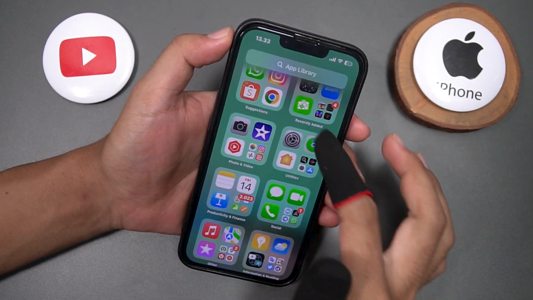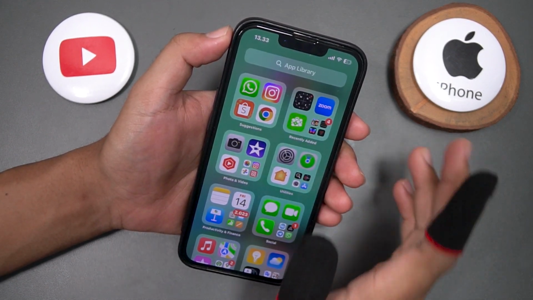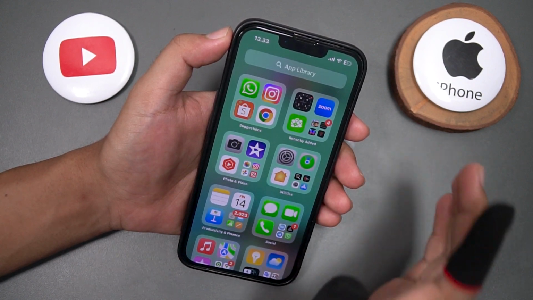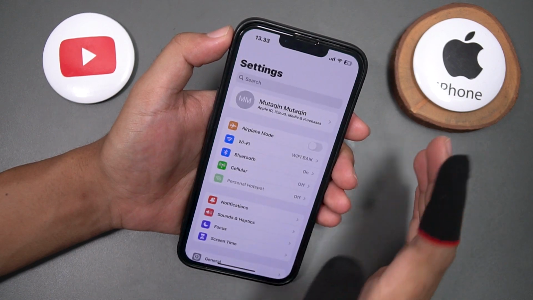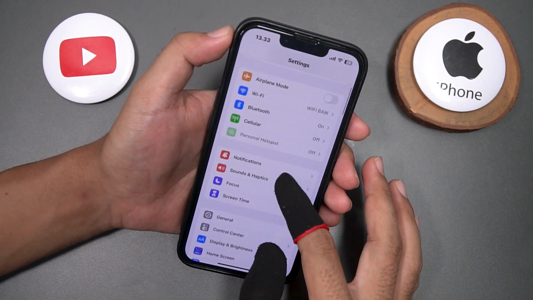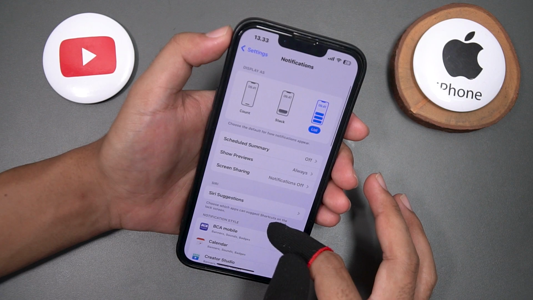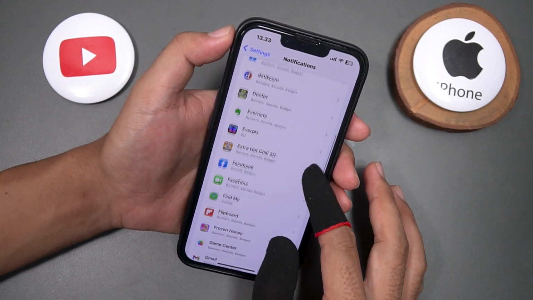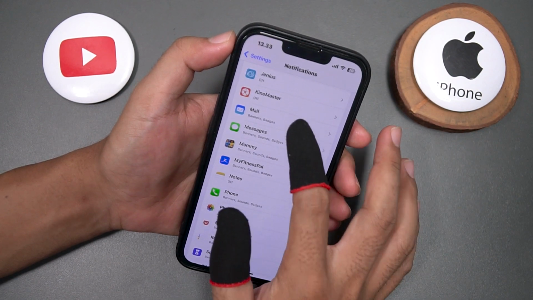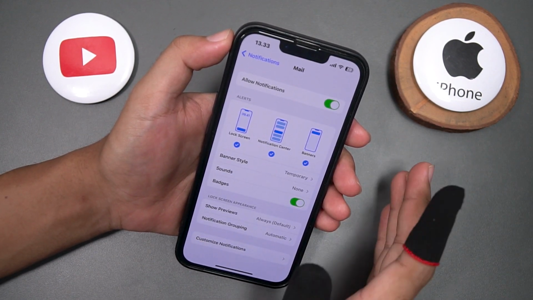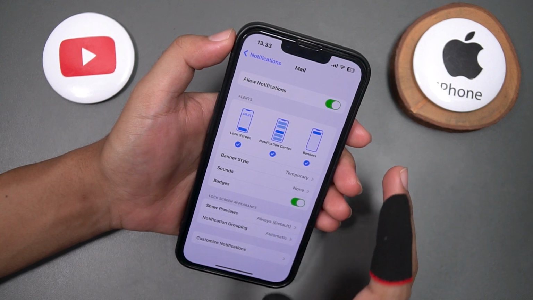Access email notification settings. First, let's navigate to the email notification settings. Here's how. Open the Settings app on your phone. Then tap on Notifications. Under the notification settings, scroll down and tap on Mail. Now that we are in the right place, let's move on to the next step.